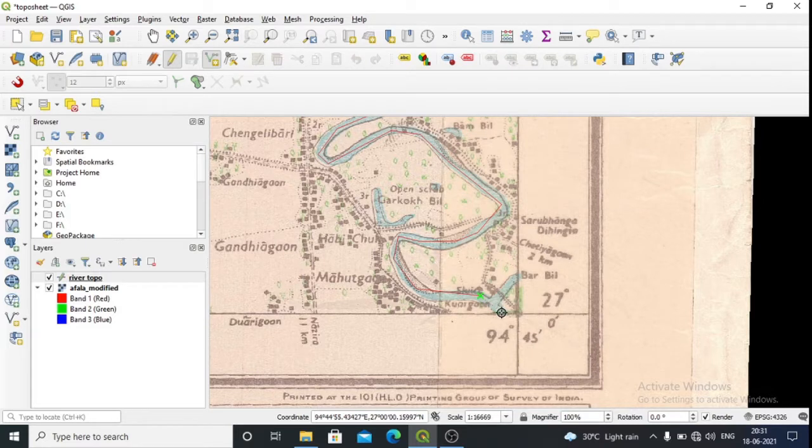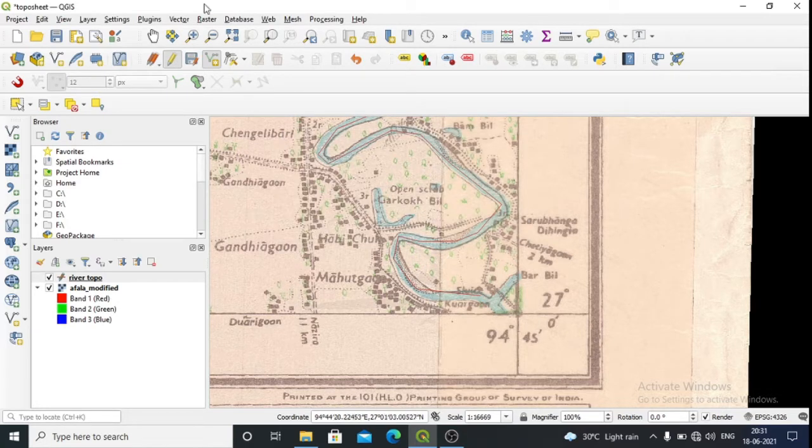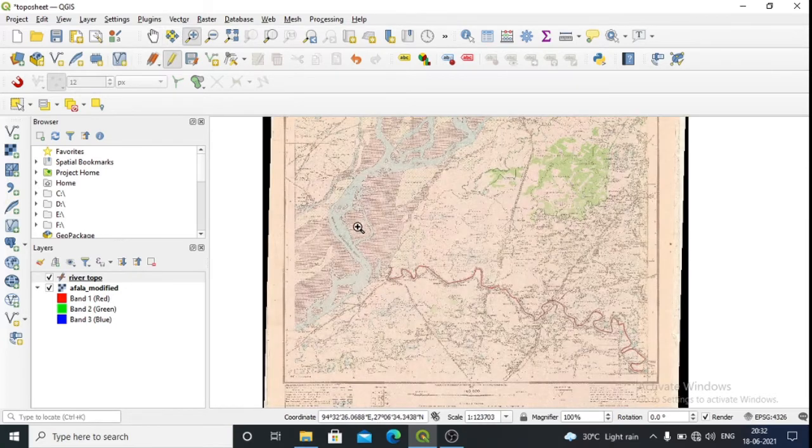So after reaching the end point, just right click. Give the id number as 1, then click on ok. So this has been digitized. You can see the river has been shown with this particular red color. That means this river has been represented, or digitized, with the help of a line feature. In this way, if you want more, you can digitize this river also, according to your need.